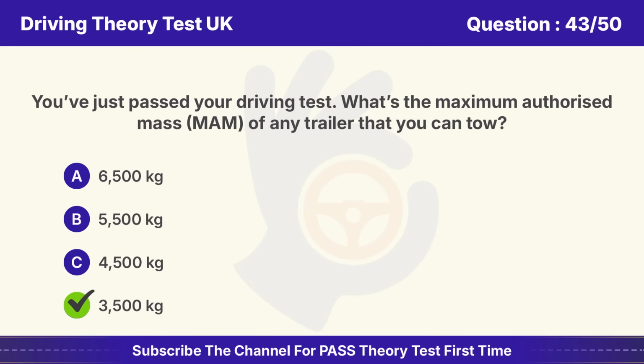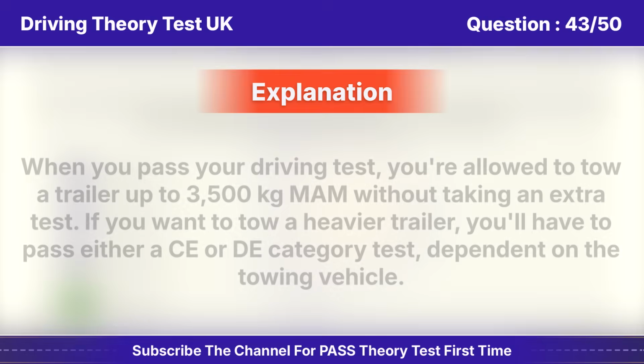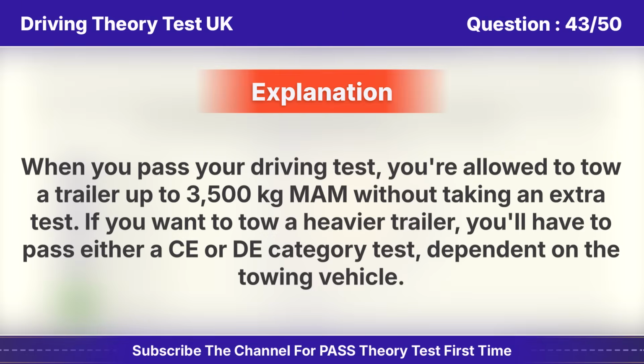Answer is D, 3,500 kilograms. When you pass your driving test, you're allowed to tow a trailer up to 3,500 kilograms MAM without taking an extra test. If you want to tow a heavier trailer, you'll have to pass either a CE or DE category test, dependent on the towing vehicle.